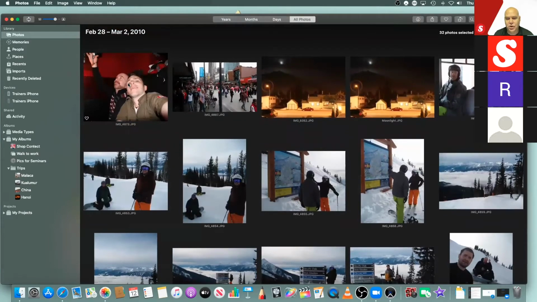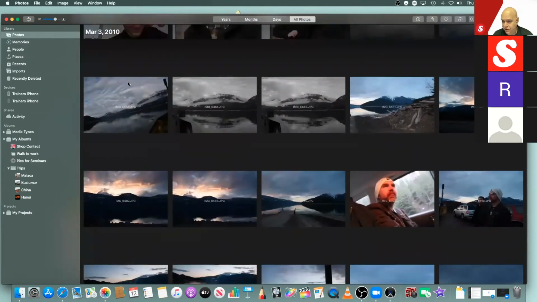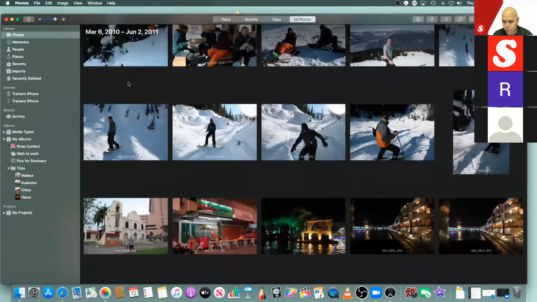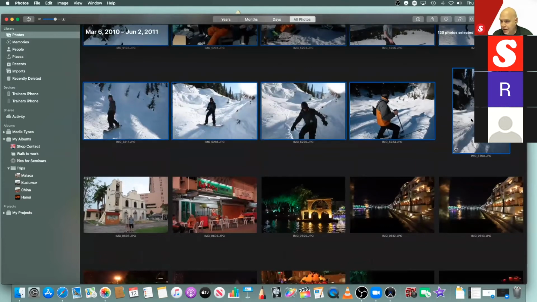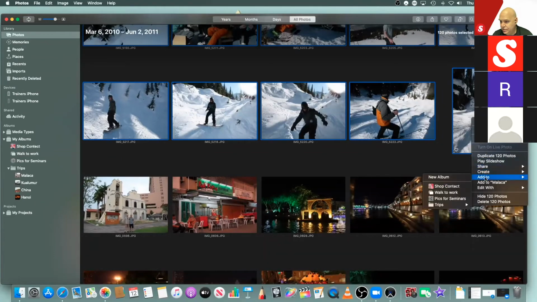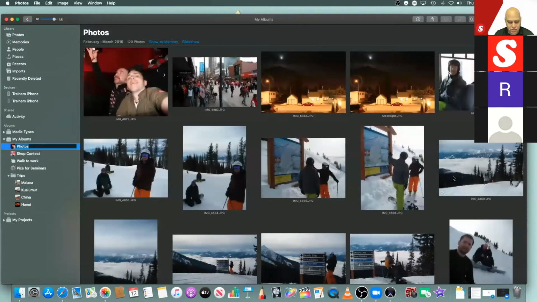I'm going to create one called Revelstoke. Again, I'm selecting this picture here because I know that's the first day. And we're going to scroll down all the way to the last picture that I know was from our trip. And that is definitely not, because there's no snow. I will select this, right click, add to a new album. And I'm going to call this Revelstoke, or ski trip, actually, at Revi.